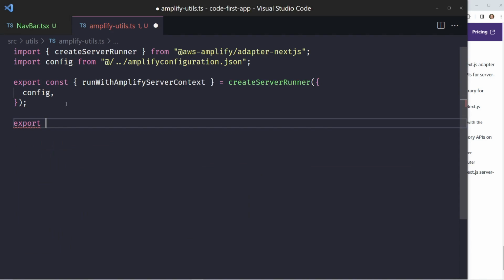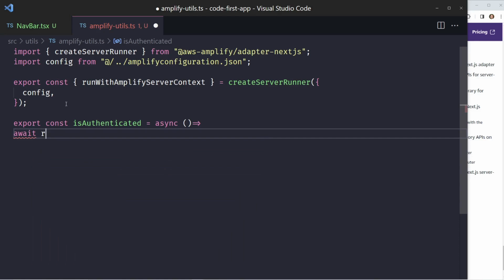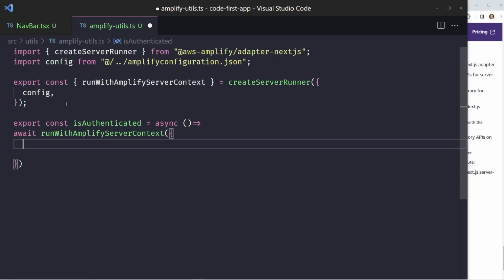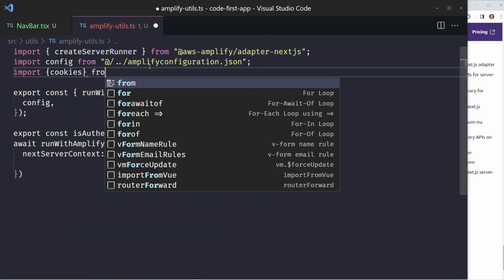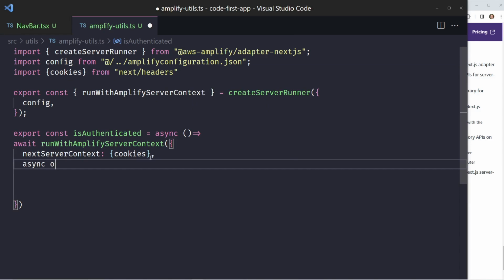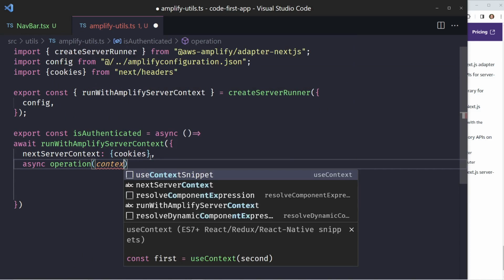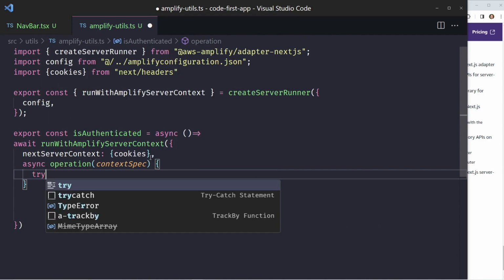So I'm going to create a const called isAuthenticated, and that's going to be an async function. And what this is going to do is we're going to await runWithAmplifyServerContext. That's what we extracted before. We're going to do nextServerContext, and then we're going to pass in some cookies. Now we haven't imported these cookies in yet. I don't think yet. So to do that, you'll have to import cookies from next/headers.